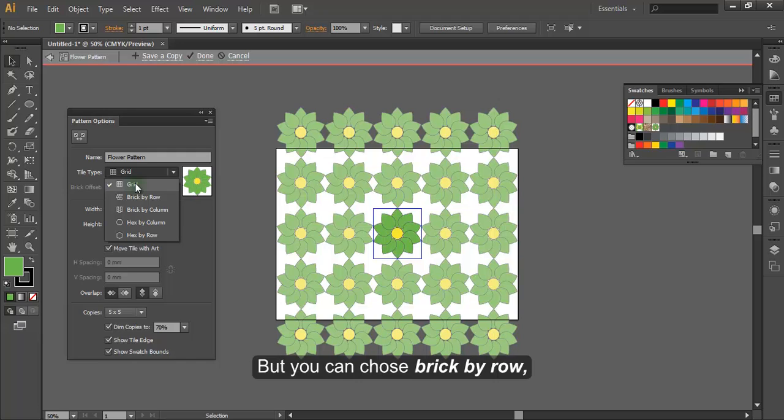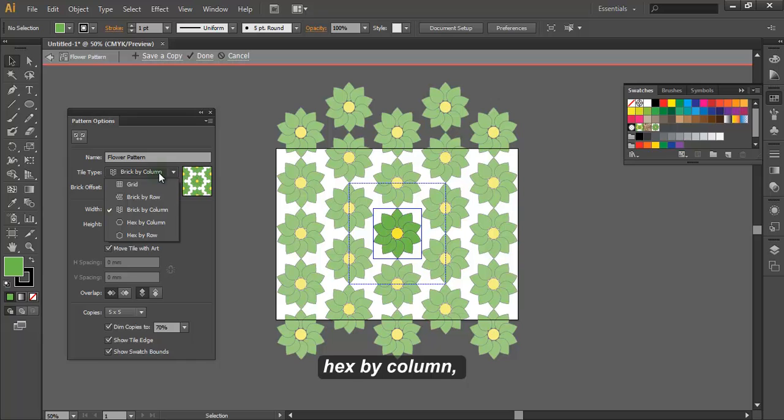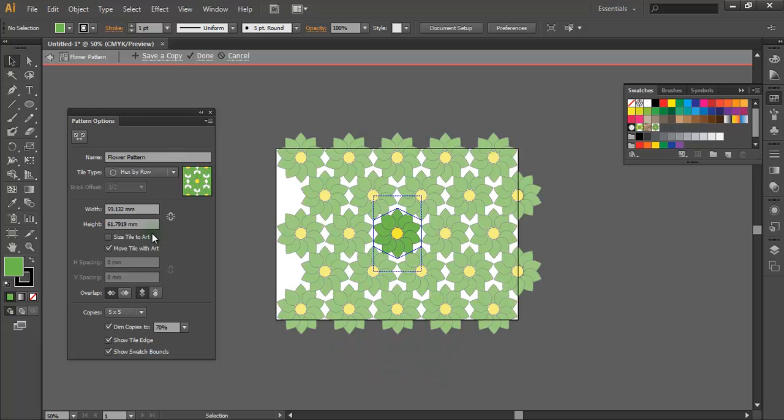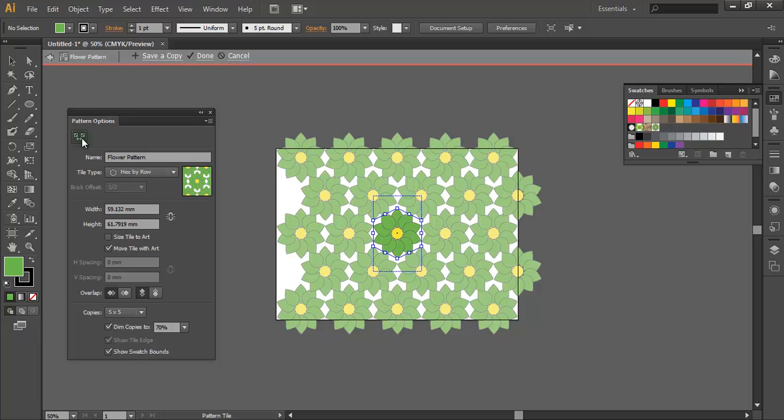But you can choose brick by row, brick by column, hex by column, hex by row. If you don't like any tile options, the pattern tile tool at the top of this panel allows you to edit the tile type by just moving the nodes that surround the tile edges.